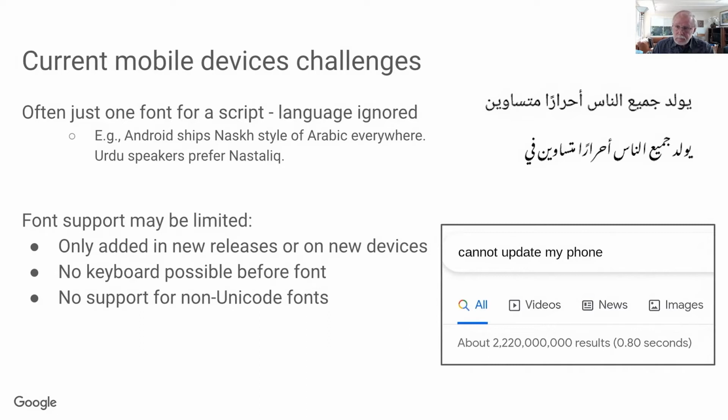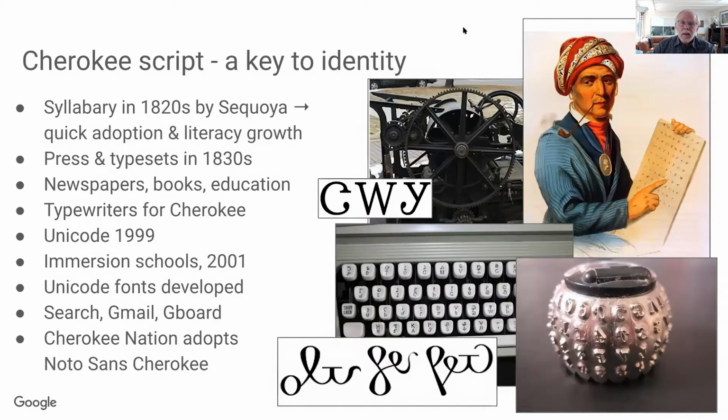So, one example of a real success is the Cherokee Script. It's a key to the identity of the Cherokee people, and the syllabary was developed in the late 1820s by a man named Sequoyah. It quickly led to adoption by the Cherokee Nation and growth in literacy of the Cherokee people. And quickly after that, a printing press and typesets were developed with metal type, which led to newspapers, books, and educational materials, and all kinds of printed documents being created by the Cherokee Nation.